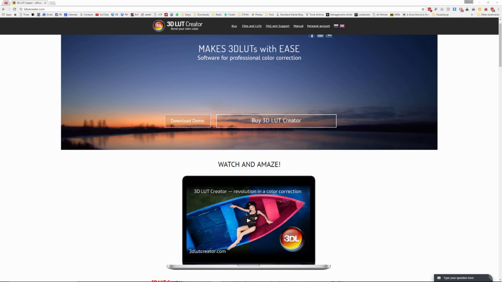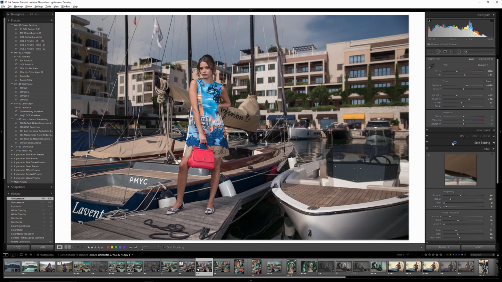3D Lut Creator. It's an amazing program. You can find it on 3dlutcreator.com. It really changed the way I worked with images and gave me a lot more possibilities than I ever thought I had. And also I learned a lot just by using it about color, about profiles, about everything.